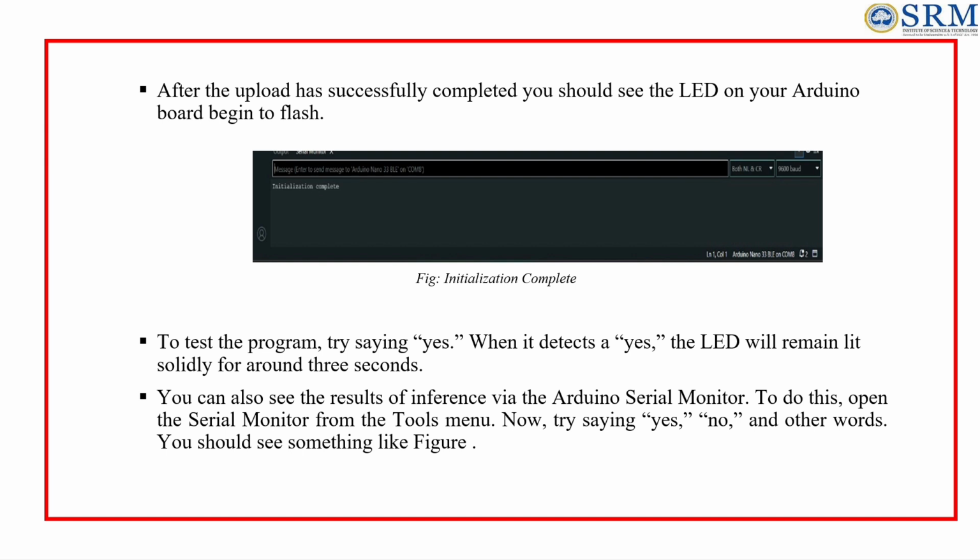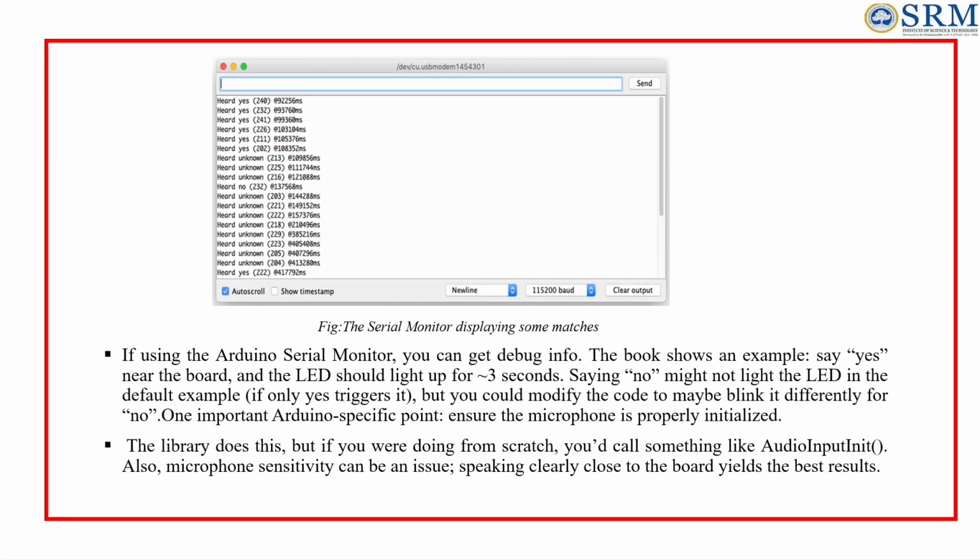If you say yes near the board, the LED should light up for 3 seconds. Saying no might not light the LED in the default example, since only yes triggers it. But you could modify the code to blink it differently for no. One important Arduino-specific point: ensure the microphone is properly initialized. The library does this for you, but if you were doing it from scratch, you would call something like an Arduino input initialize function.